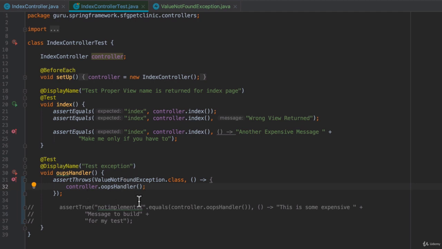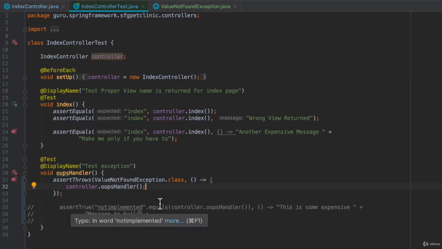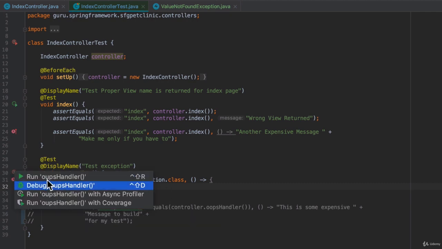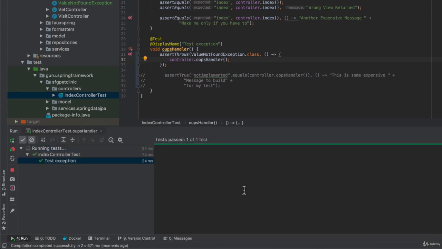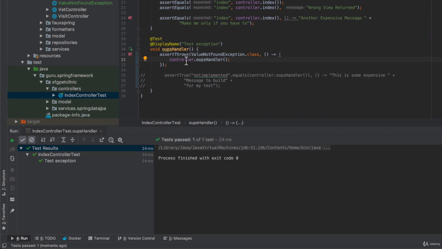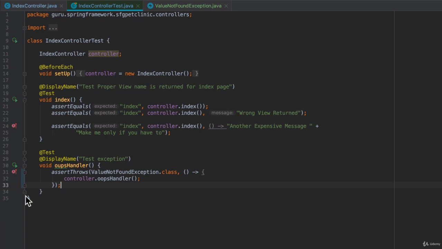So we just want to make sure that when this method is called, so let's go over and look at the index controller again. And you can see that the method simply throws a new value not found exception. So we're writing a test so we make sure that we get that exact exception class. So go ahead and run this now. And now you can see that the test is green because we are, in fact, saying that this method should, under this test condition, throw that exception. So I'm going to get rid of this commented out code and just clean that up a little bit.